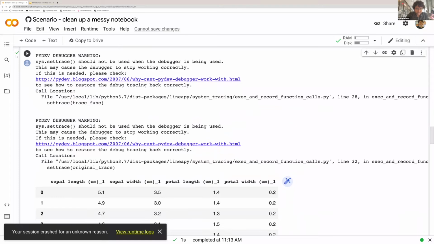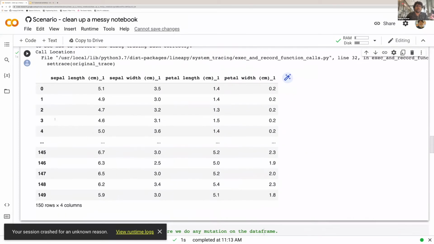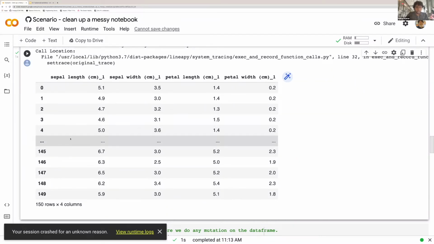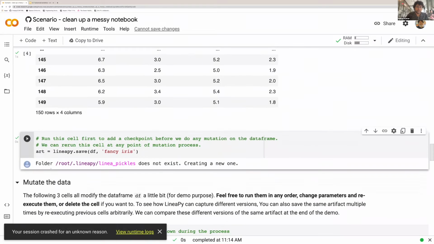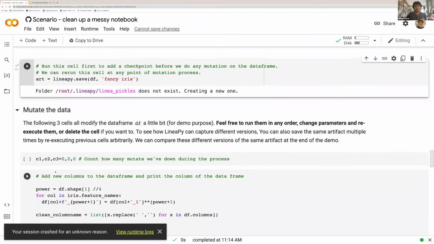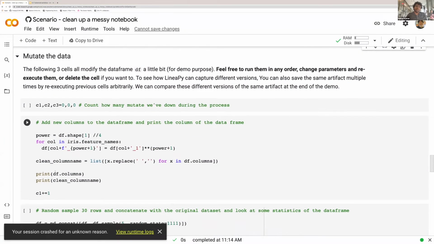We can just explore the data frame of the iris data set. We can see that there are 4 columns: sepal length, sepal width, petal width, and there are 150 rows. Now we are going to save an artifact corresponding to the original data frame when we have done no operations on it. Now we are going to perform some mutations on the data.